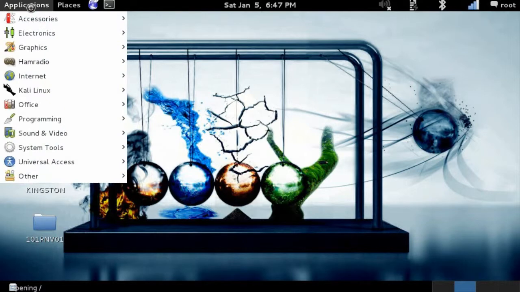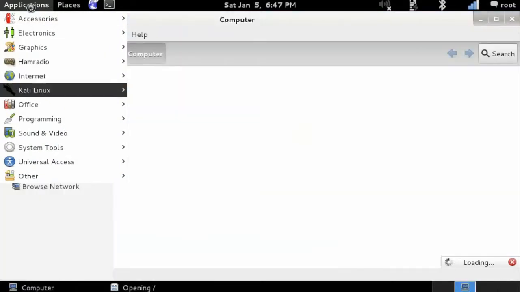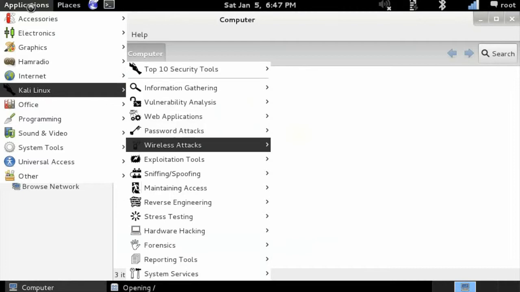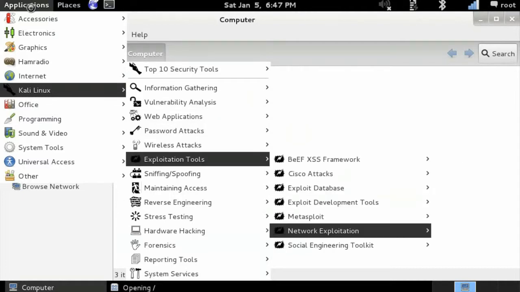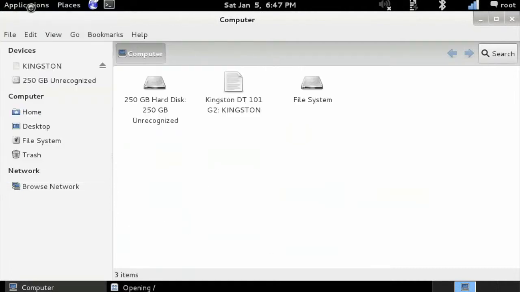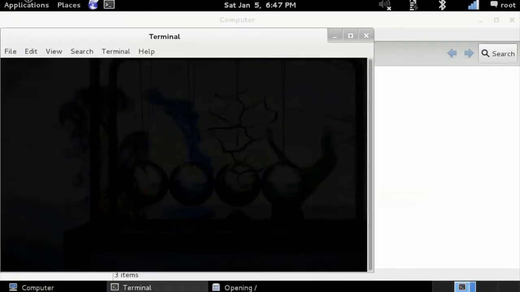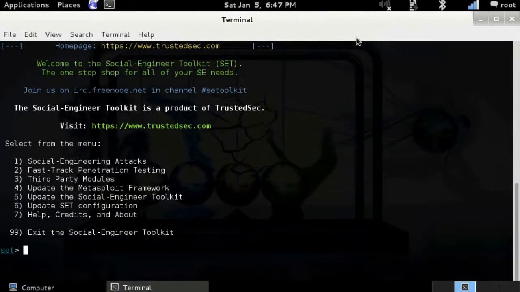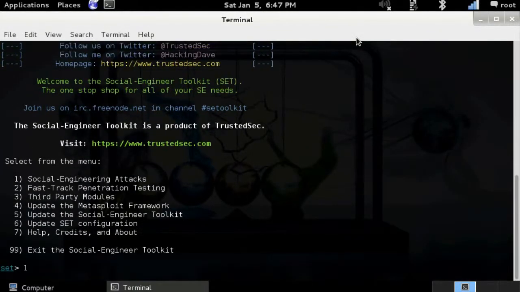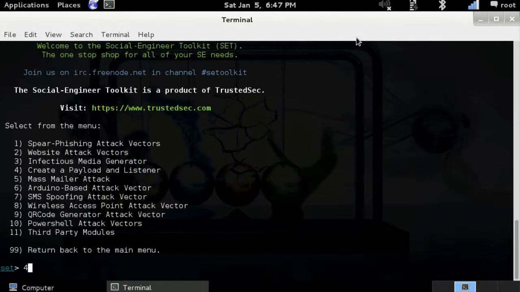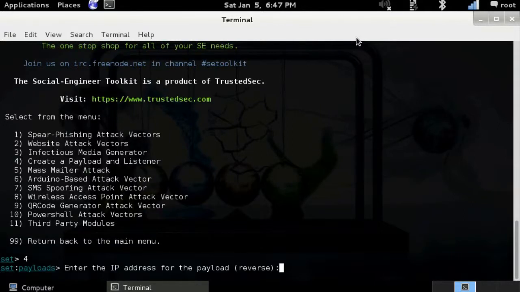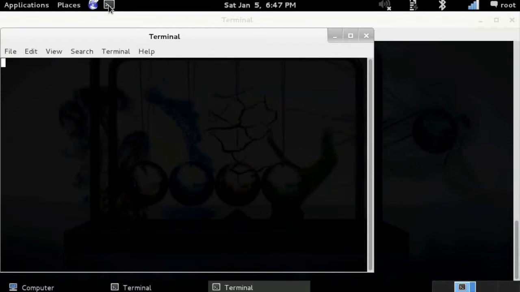So when you go to Applications, then you go to Kali Linux, then we're going to want to go to Exploit Tools, then down to Social Engineering Toolkit, and SET. Once SET opens up, we're going to go ahead and use 1 for the Social Engineering Attack. Then we're going to do 4 for create a payload and a listener.